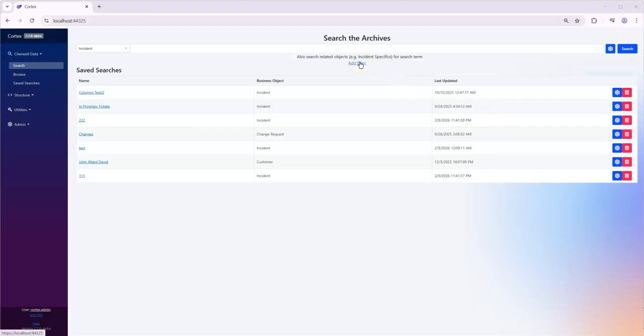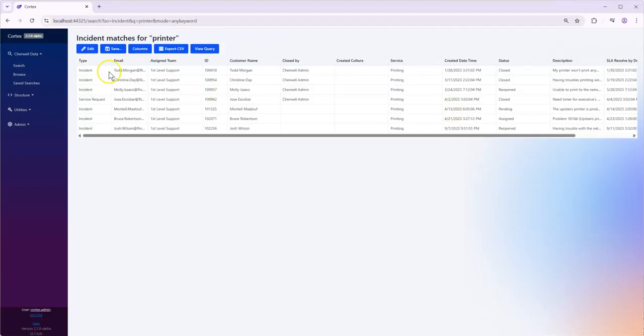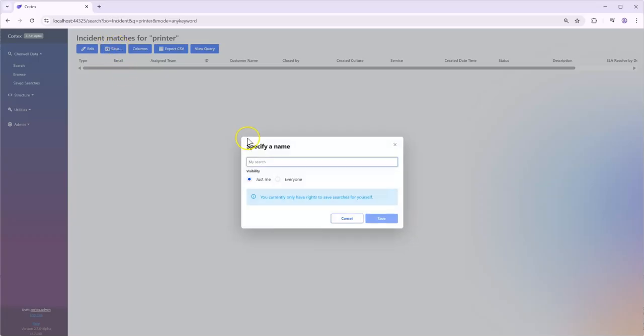Finally, if you do build a search like this, let's say that I have a search for printers, or I've put together a search that has many different criteria on it, and I want to reuse that search, you can click Save here, and you can give your search a name. Depending on how the security groups are set up in Cortex, you may have rights to save searches for yourself, or you may have rights to save a search for everyone. If you don't have rights to save a search for everyone, you'll see this little message right here that says you can only save searches for yourself.